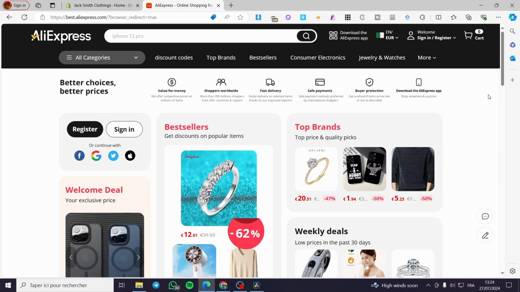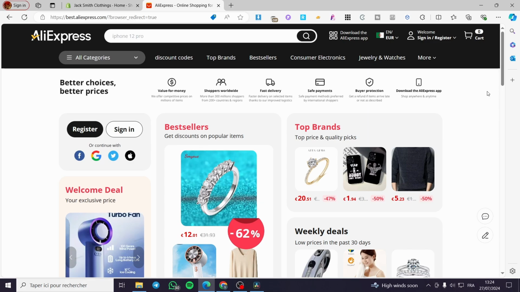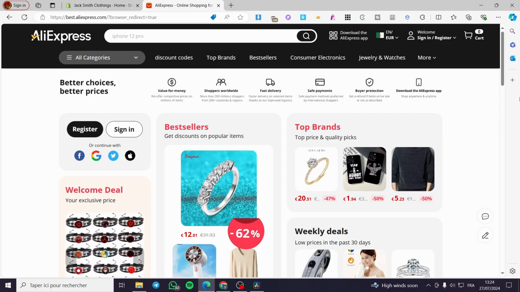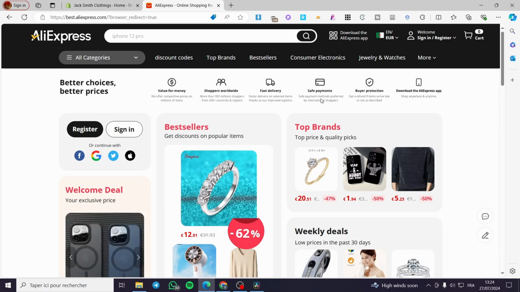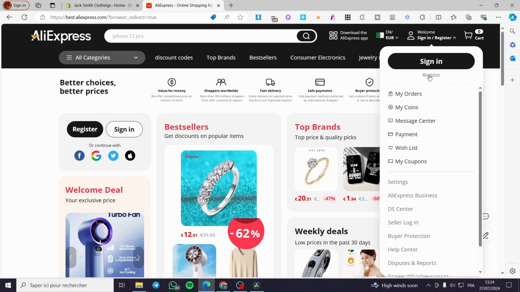So all you have to do is to follow the tutorial from the beginning till the end and you will be good to go. The first thing that you need to do is to open up AliExpress. Then you need to open an account and sign in into it. If you don't have an account already, we are going to let you see how we can register.